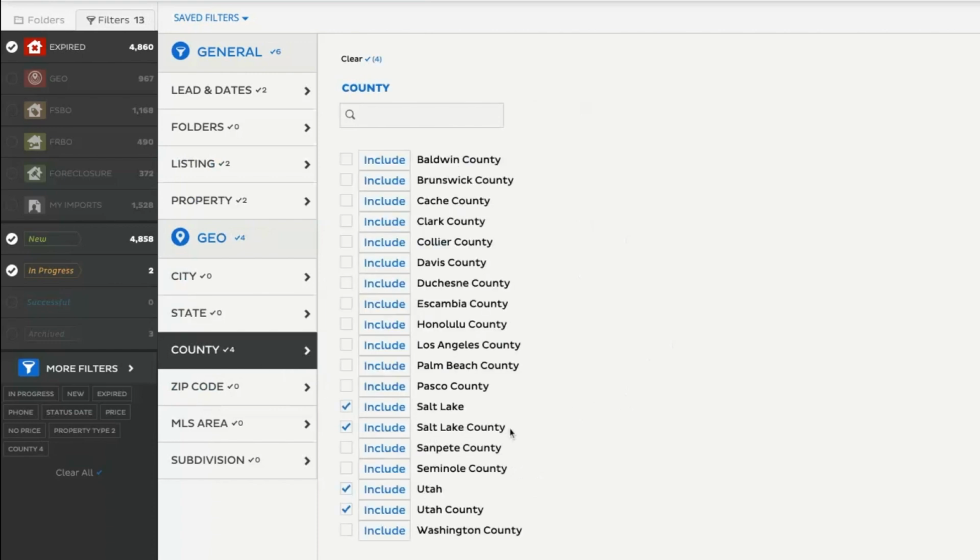You'll notice here that there are duplicates. You want to select duplicates. What this means is that most likely through one of the services, leads came through as just Salt Lake, and then another service they came through as Salt Lake County. They're the same thing. You want to still just make sure that you select both so that you're not missing out on any leads. It's also important to pay attention to anything that might be misspelled.